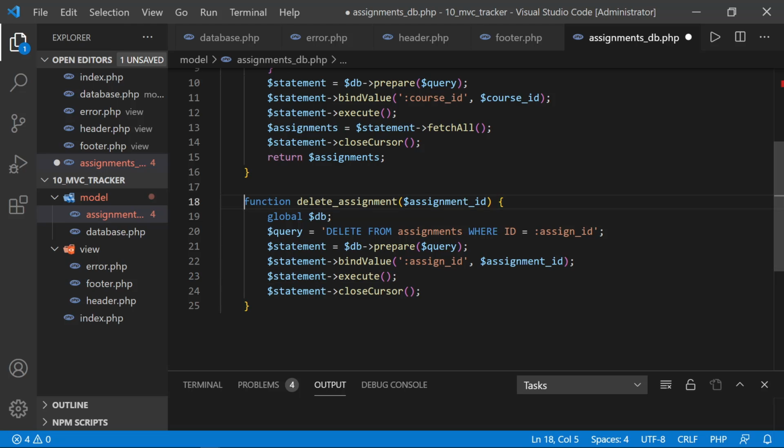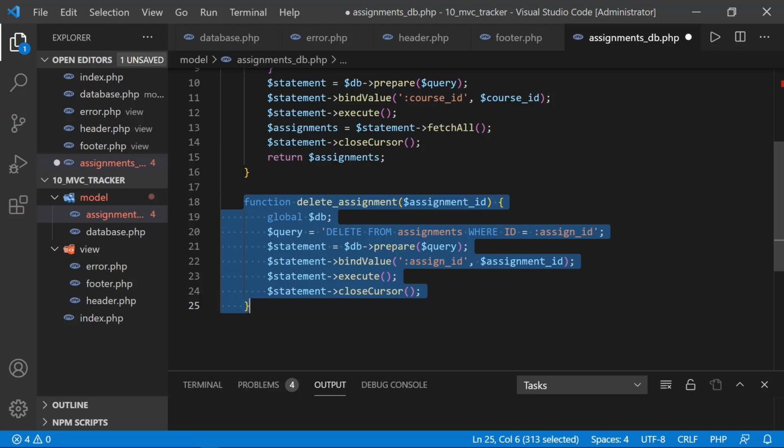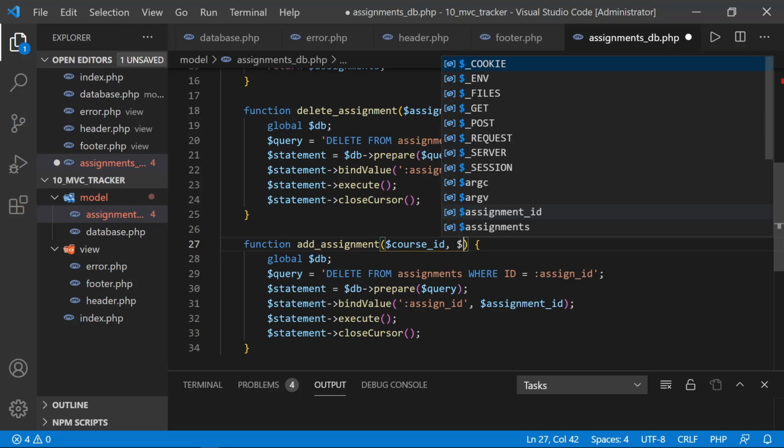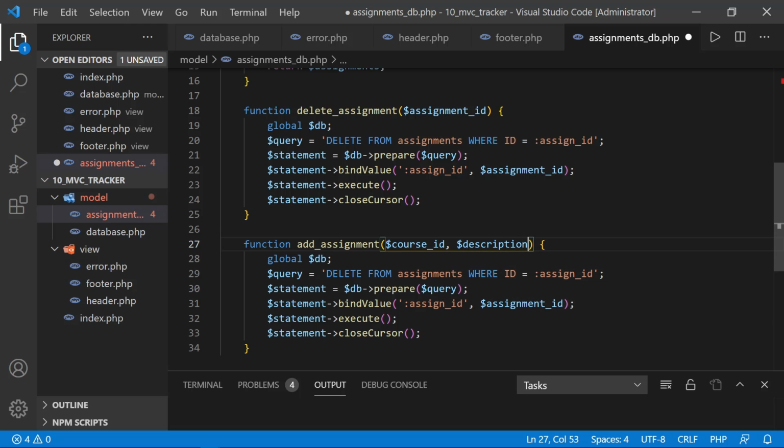Now I'll just copy this function and see what we need to change for the add assignment function. We'll start by changing delete to add, and we're going to pass in a required course ID and the description we give the assignment. We need the global database connection once again, and now we need to change our query to an insert statement, and that looks a little different.